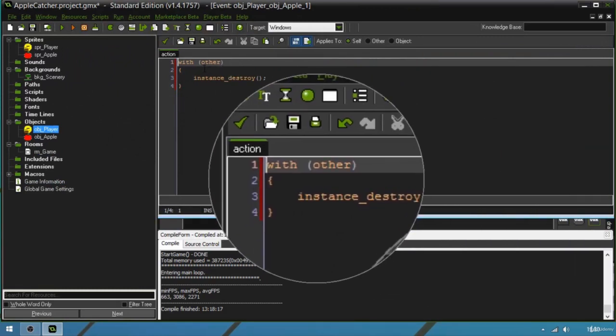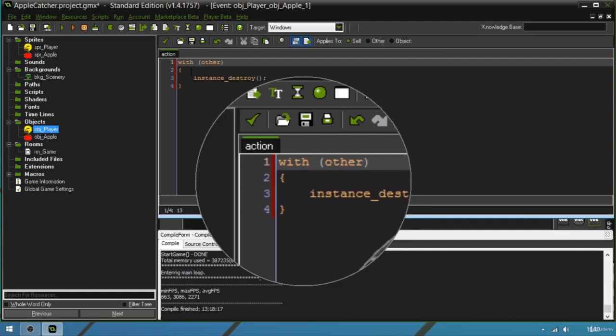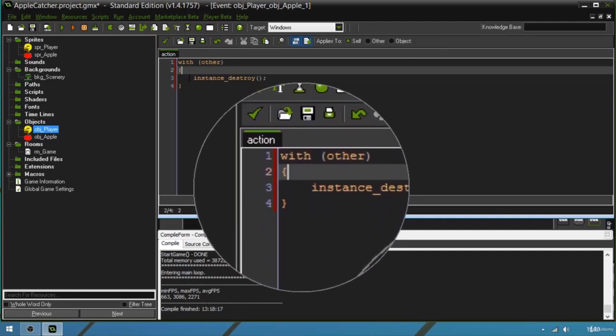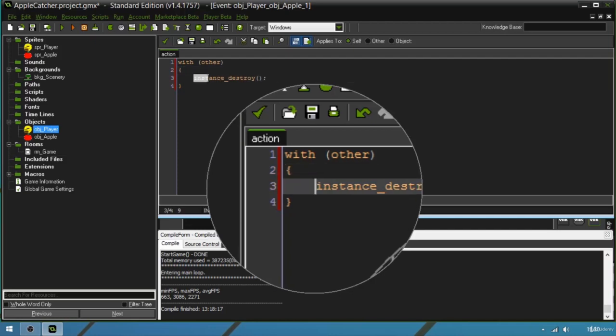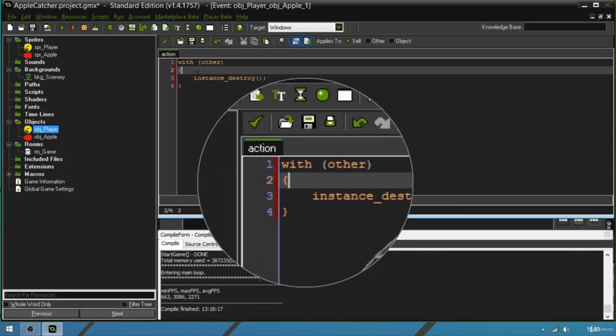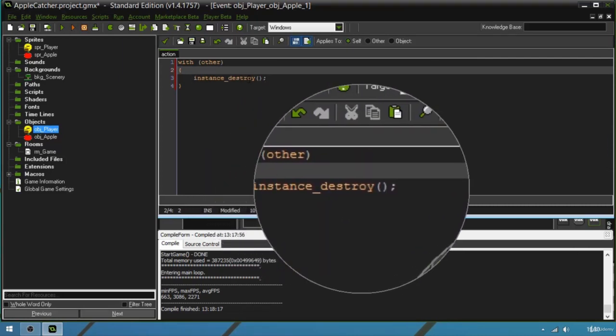When we say with, and use other between parentheses, whatever we put between these curly braces is in the scope of the apple, in the scope of the other, the thing that collided with you. So when we say instance underscore destroy, it's like we're saying, hey, we are inside the apple now, and we are calling a function called instance destroy. That name is very straightforward. This function is going to destroy the apple.